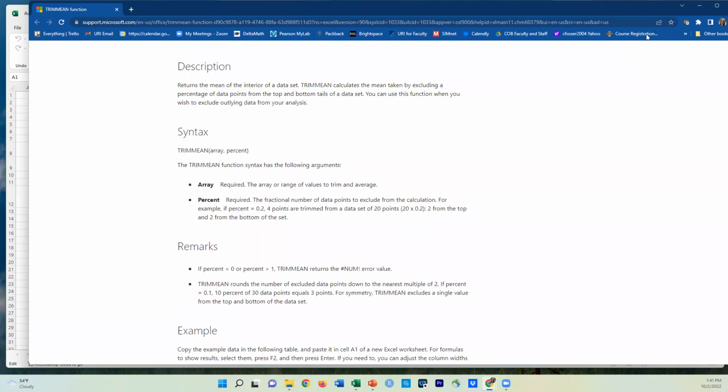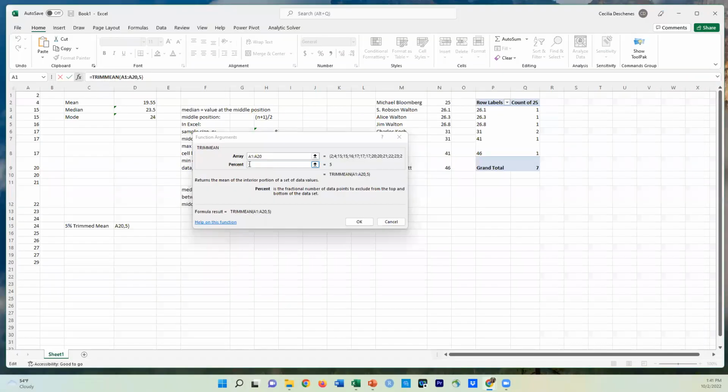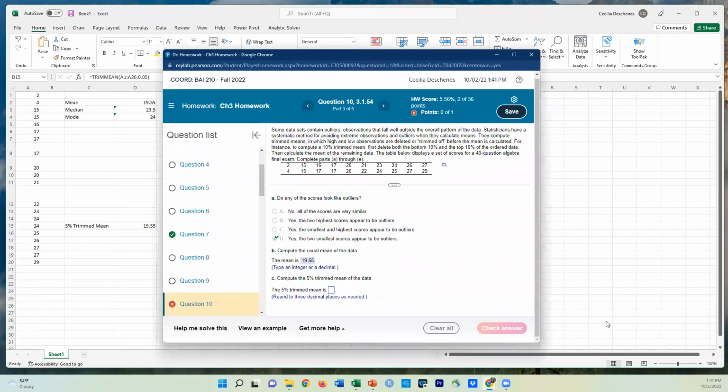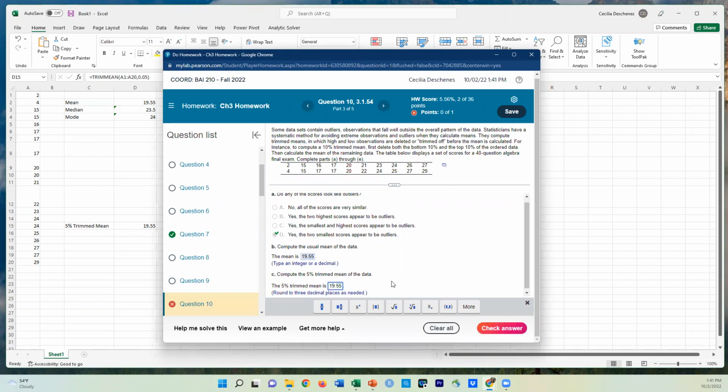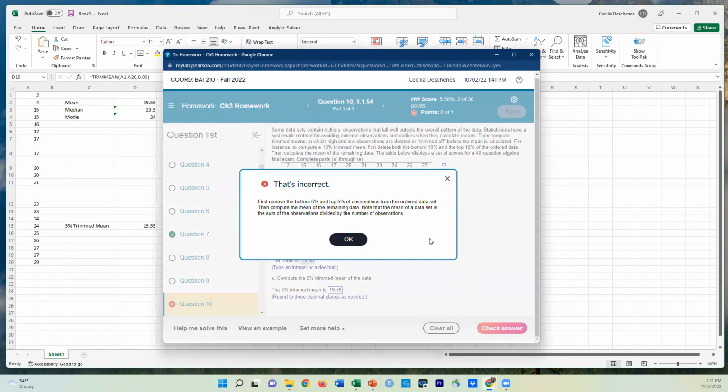Okay, so let's get rid of that. We're done with that. So we definitely want a decimal here. So we want the 0.05. Right, we're good. I'm going to put that in. We say OK, and we get that the 5% trim mean is 19.55. Let's go back over to our problem. Oops. And we say, OK, the 5% trim mean is 19.55. OK, check answer. That's incorrect.